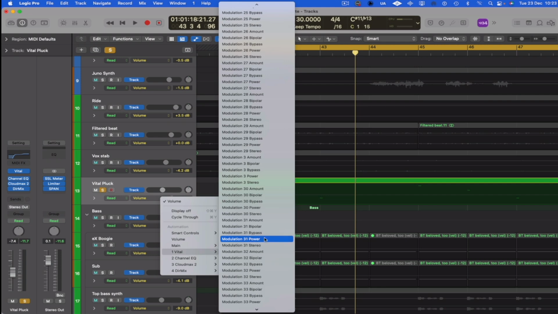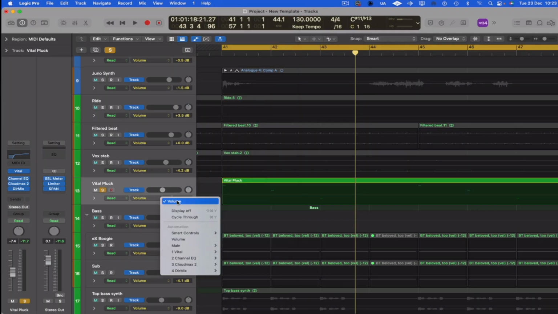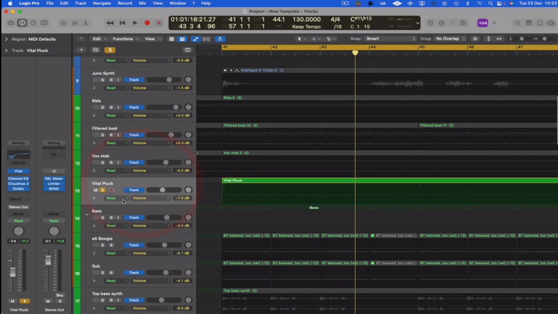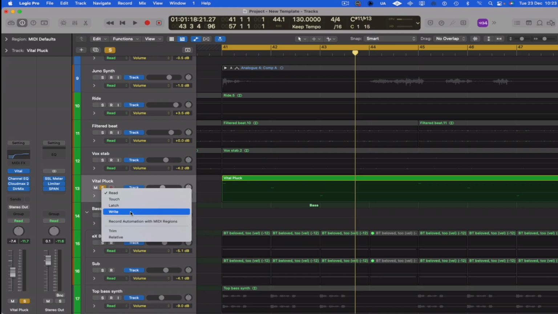But yeah, this goes on and on and on. Look at all these parameters that we can automate. It's crazy, madness, some would say. So yeah, we're going to use Latch mode. So I'm going to stick this into Latch mode. And in this session, I will also, excuse the pun, touch on touch and write modes. So you get a really good idea of what those are. And then we'll come on to the relative and trims as well.